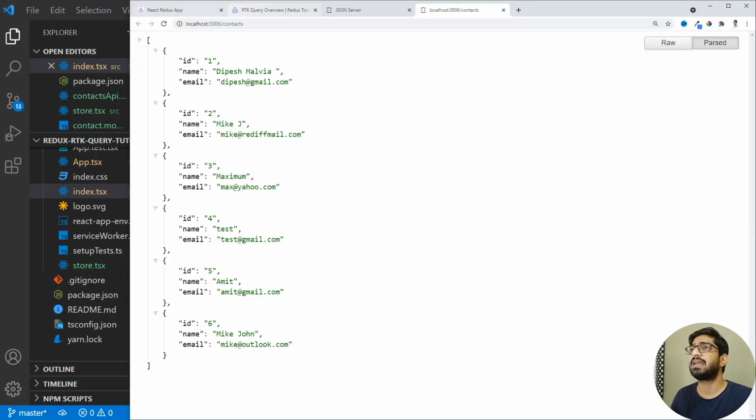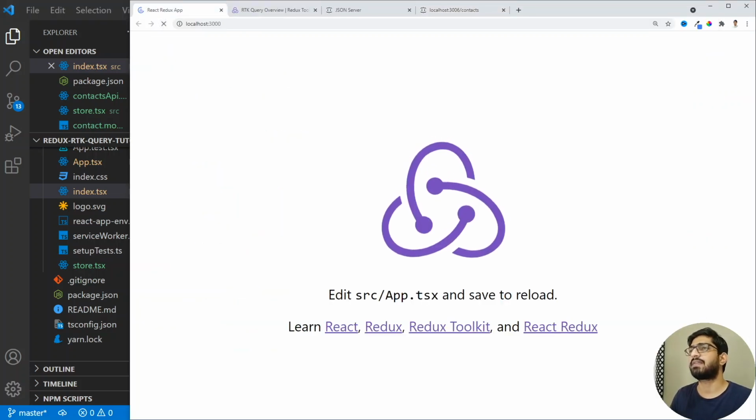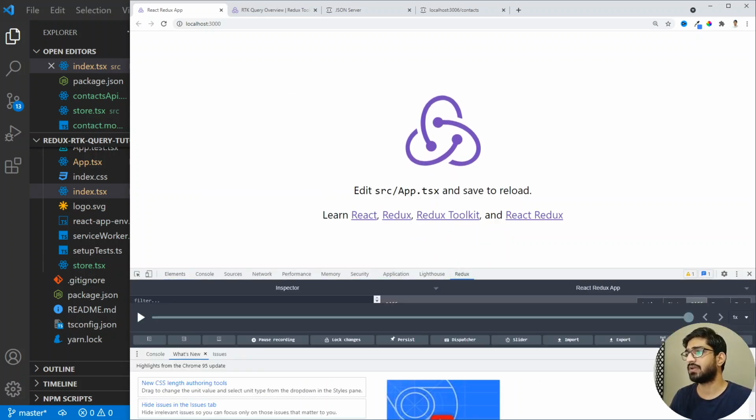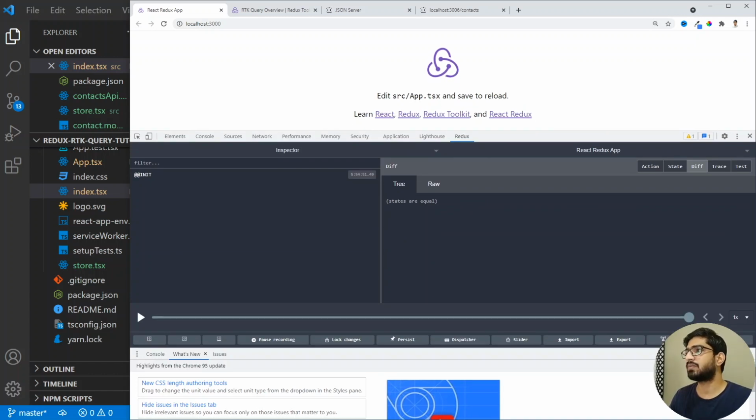If I refresh my page, I don't see any error. And if I go to the inspect element and go to the Redux store, since we have set up the Redux store but we don't have anything in it, if I click on this contact, you will see that we don't have any queries, mutations, provided or subscriptions, because we haven't used the hook yet.